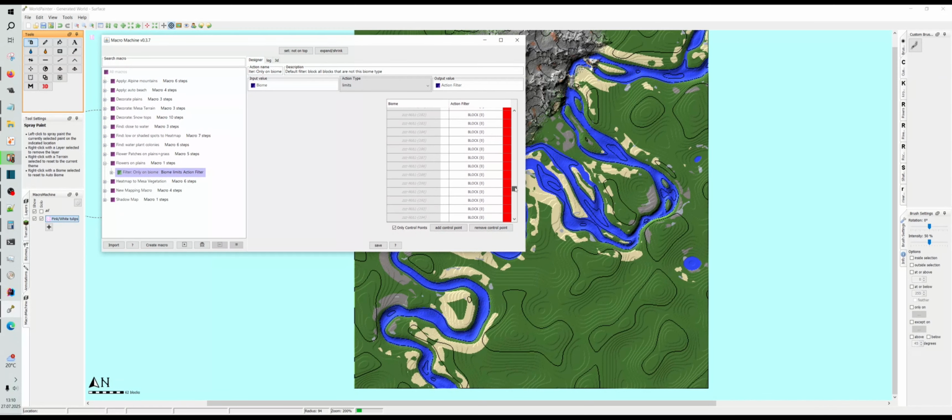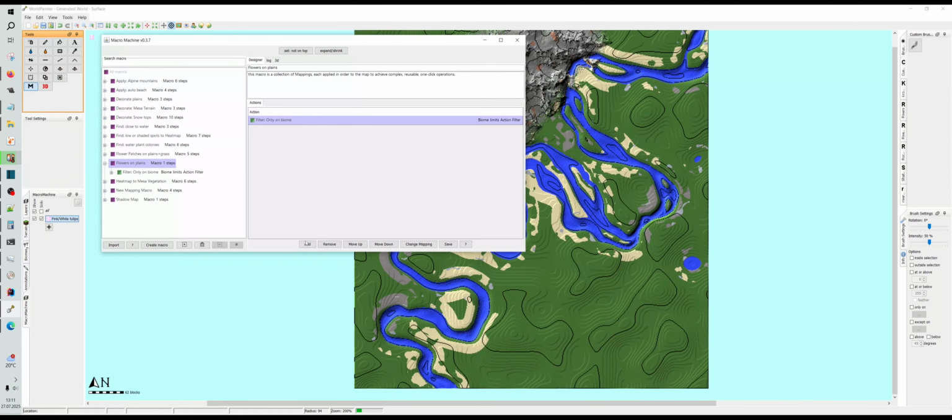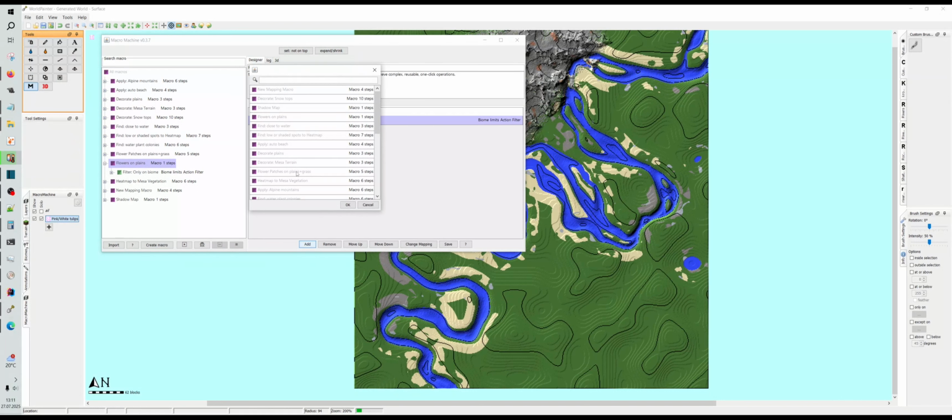Each filter action further reduces the area using the limit action type until we have filtered away everything we don't want to edit. Then we further reduce the mask by filtering out anything where the terrain is not grass.